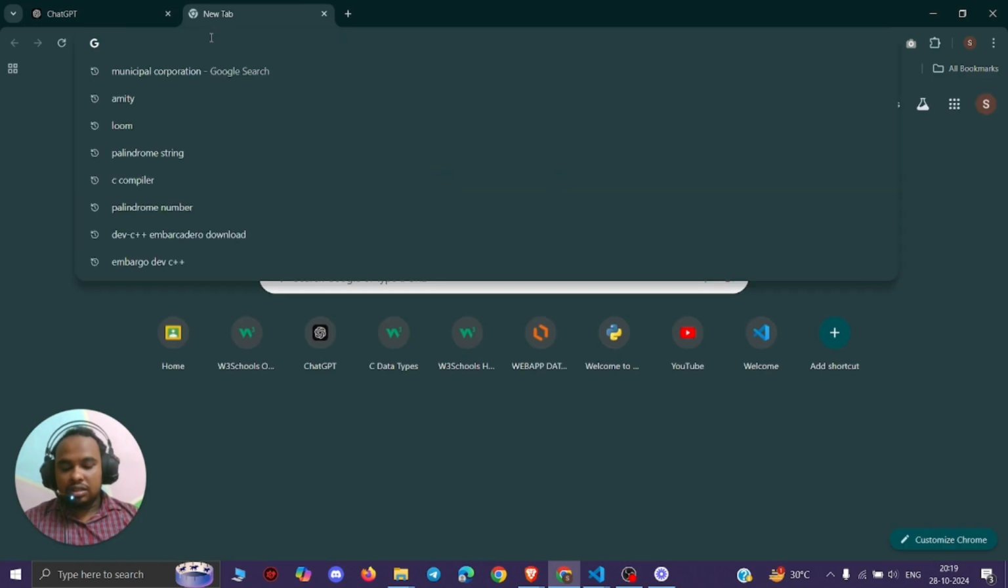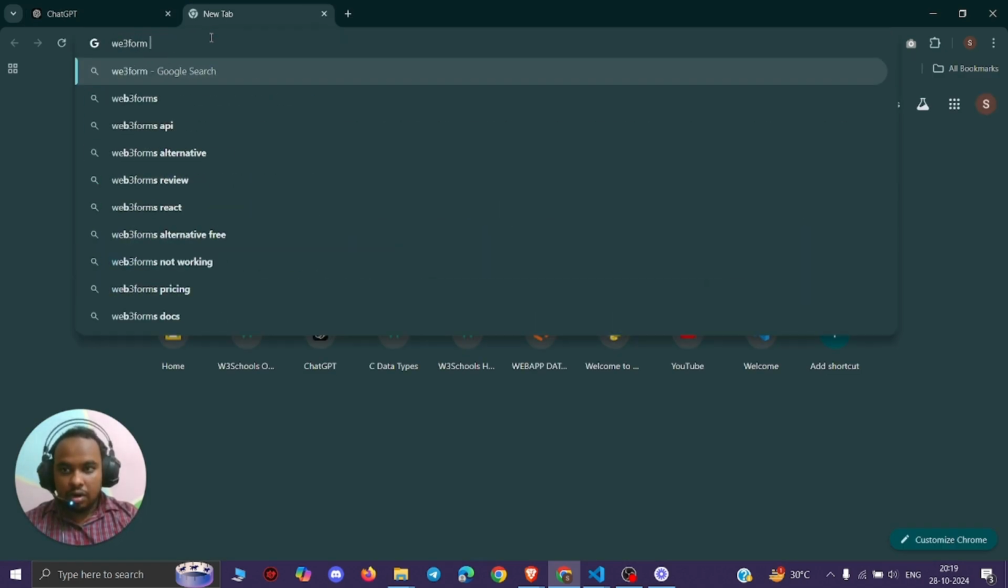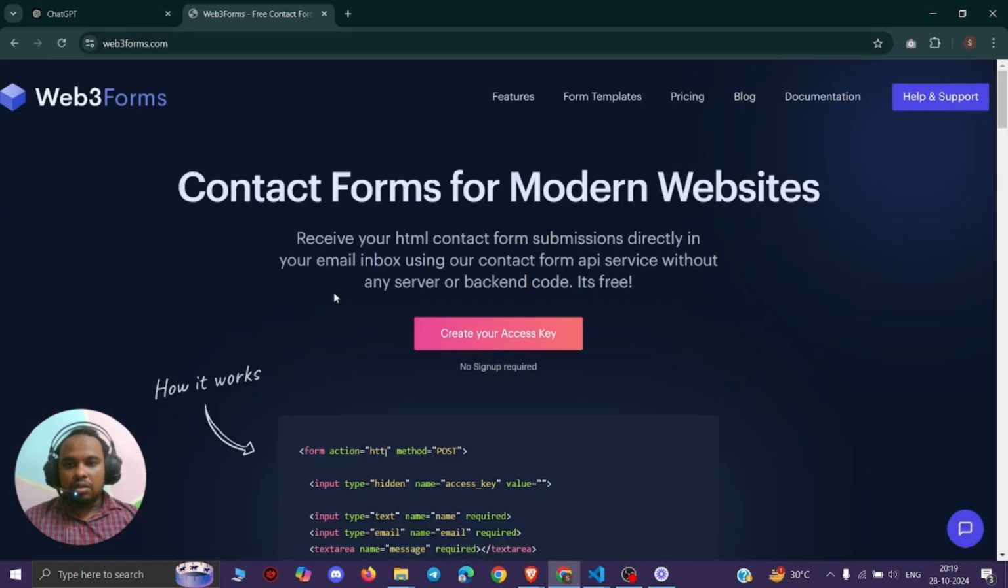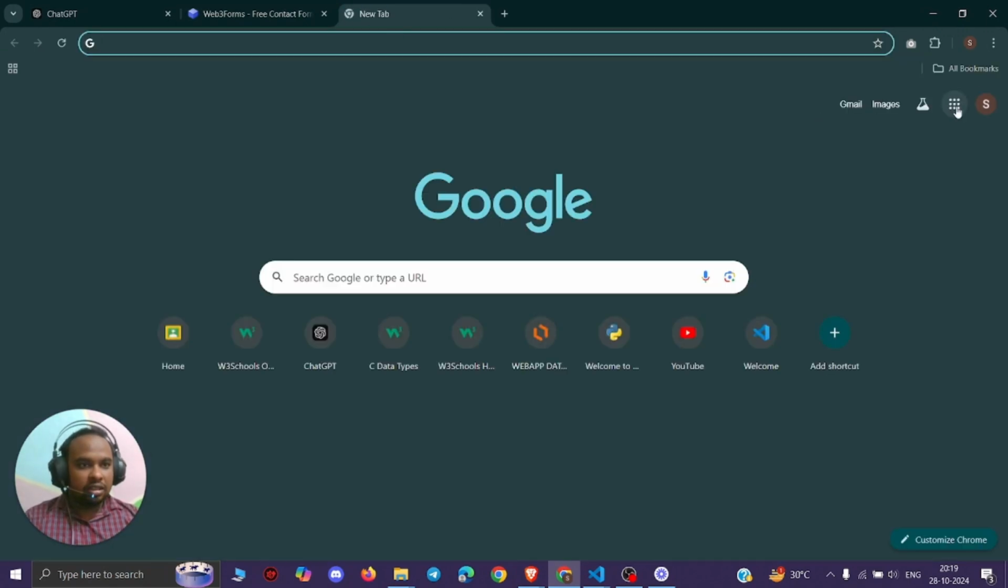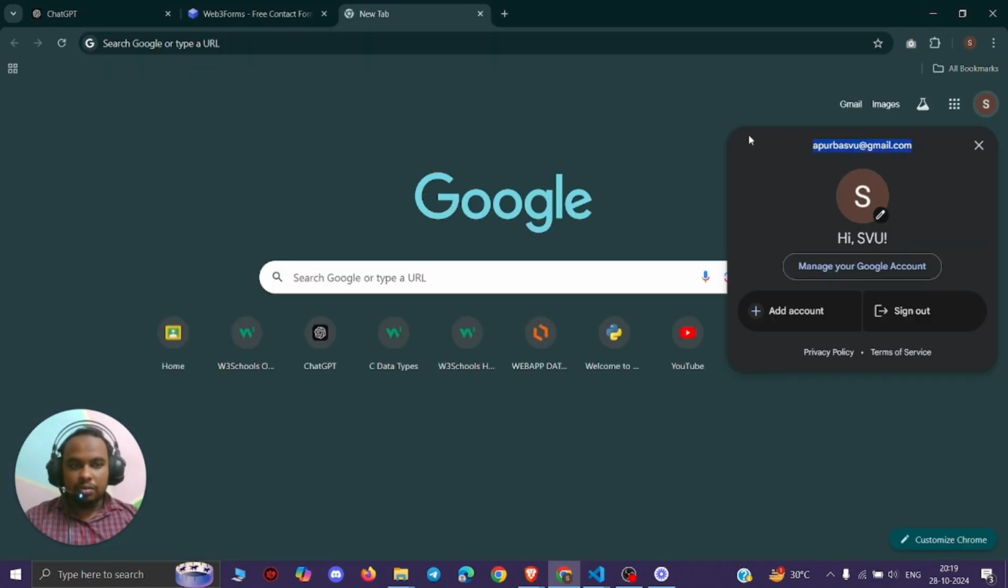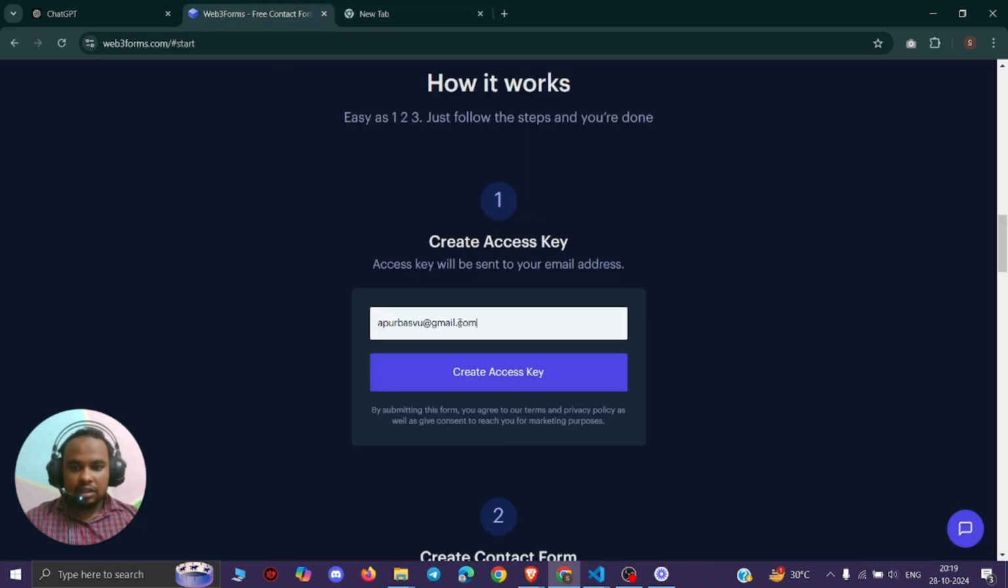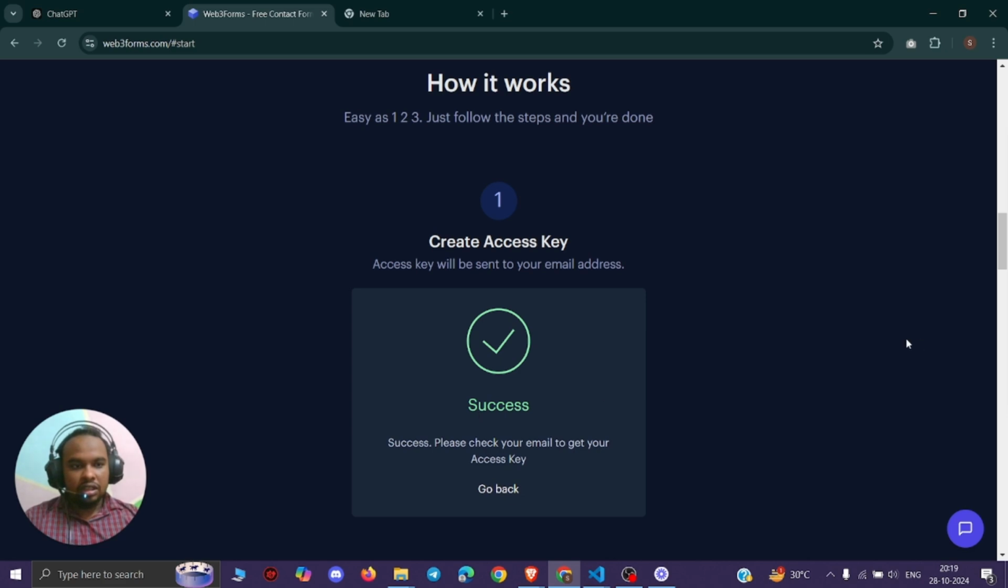And our main task is Web3 Forms. There is a website called Web3 Forms. We'll use that particular access key. So create your access key. Here you just have to give your email ID. So I'm just copying it and giving this email ID and creating the access key. Okay, so successfully it is created.